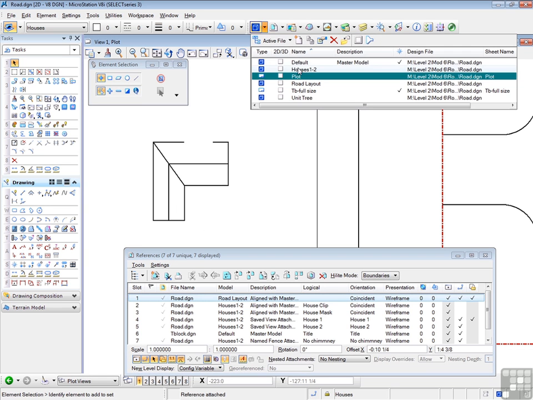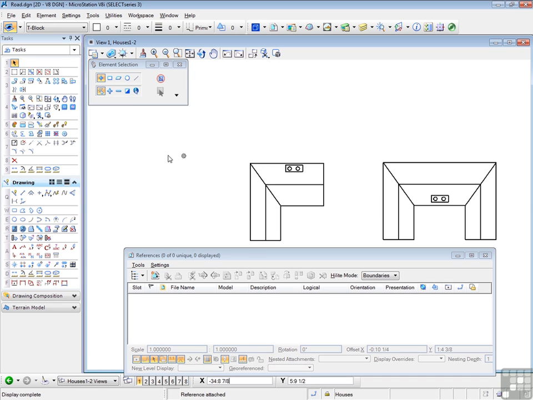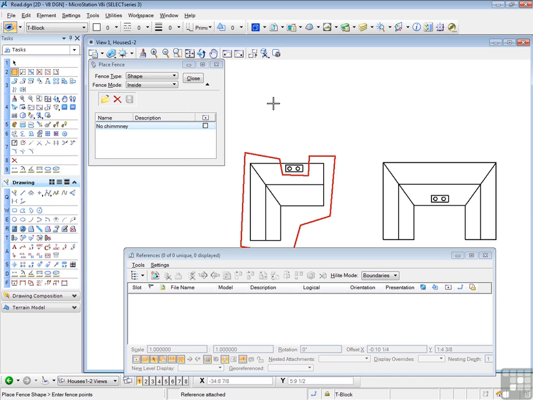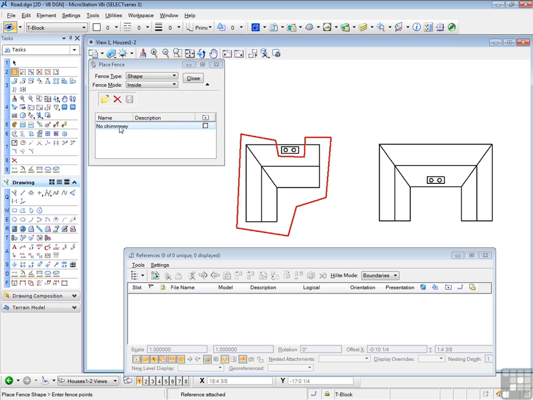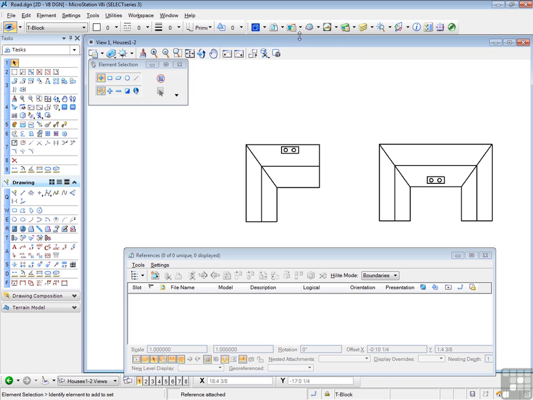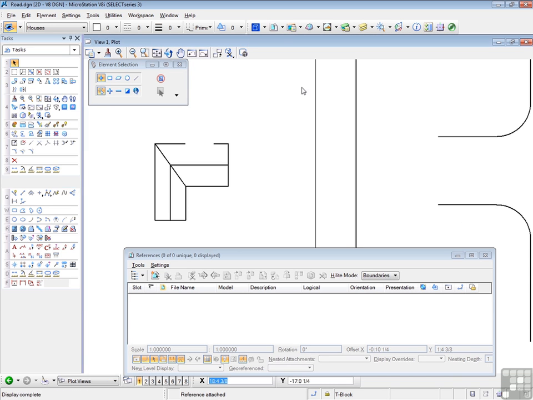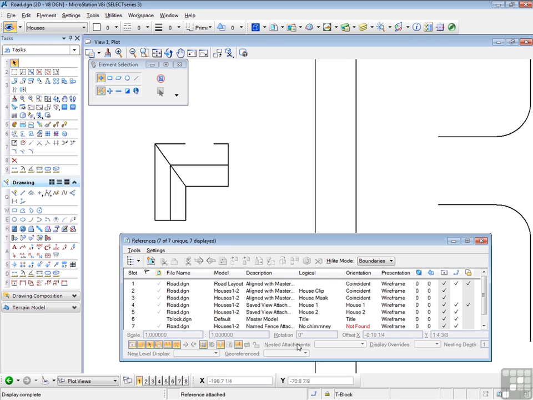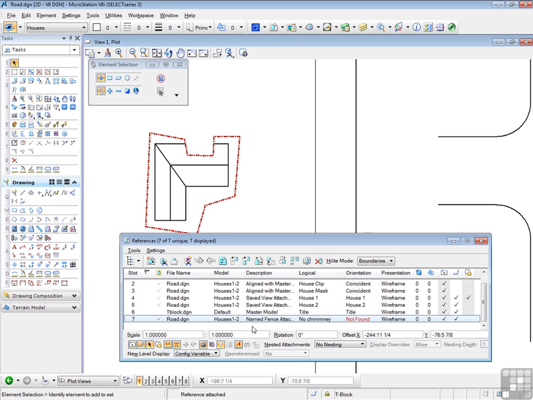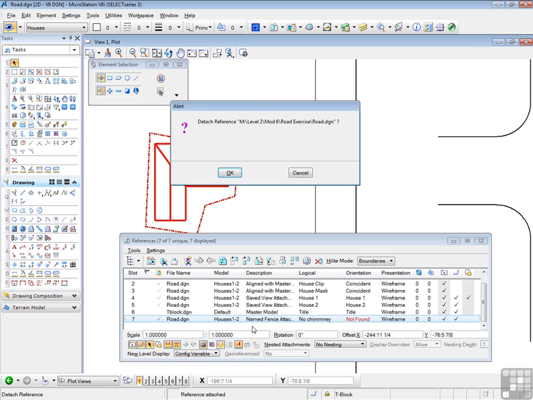Let's go back to the houses 1 and 2 model. Look at our fences. Now we see the saved fence in place. If we take that off, if we delete that, go back to our plot model, and if we look at the references dialog box, we'll see that our name fence now says not found. Well, that does make sense since we have eliminated the fence from that reference. So at this point, we really need to delete that file, even though it's still supposedly in place. We will have great problems later on since the link back to that save fence is no longer valid. So I will click on delete and enter.